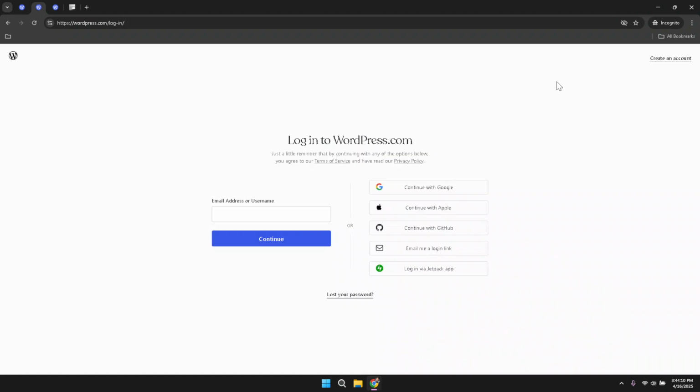Select the option to continue with your Google account. This feature leverages your existing Google credentials, eliminating the need to remember separate passwords. After clicking the Continue with Google button, simply choose the Google account you wish to use. This method is both secure and convenient, streamlining your entry into WordPress without unnecessary complications.